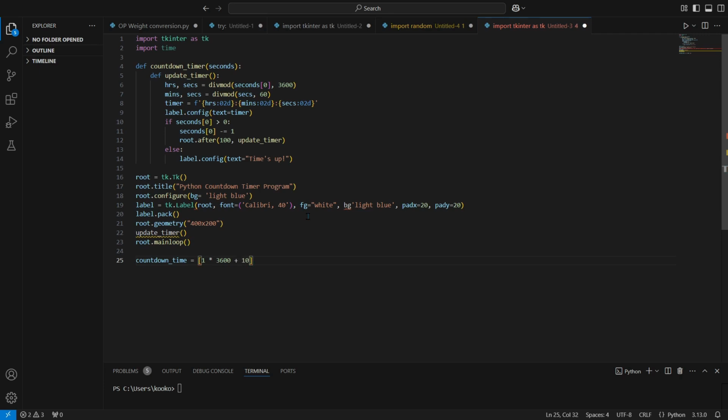Now if we want to do 10 minutes, after the 1 hour, we'll do 10 times 60, as there's 60 seconds in a minute. And then we'll do a final plus. We don't need to put times or anything, just maybe 10 seconds.